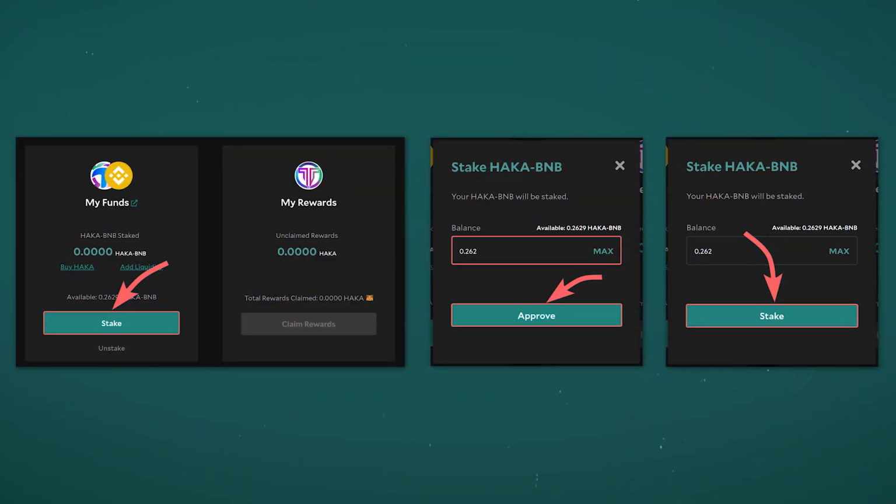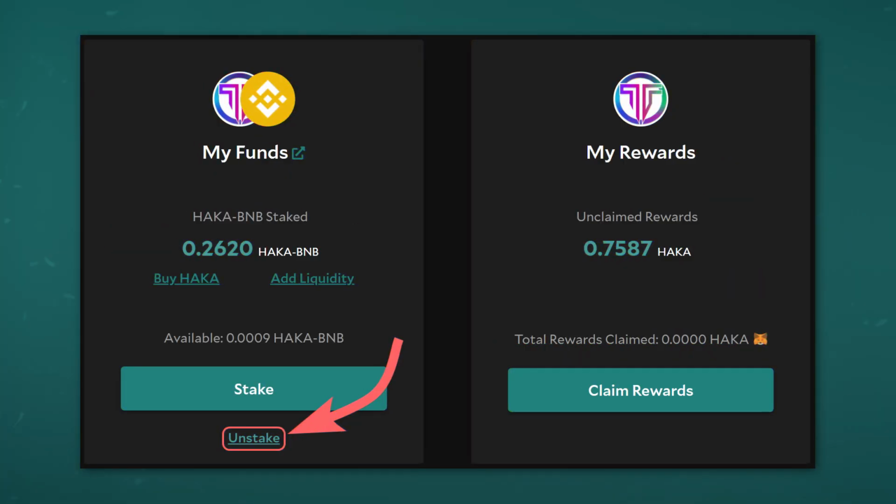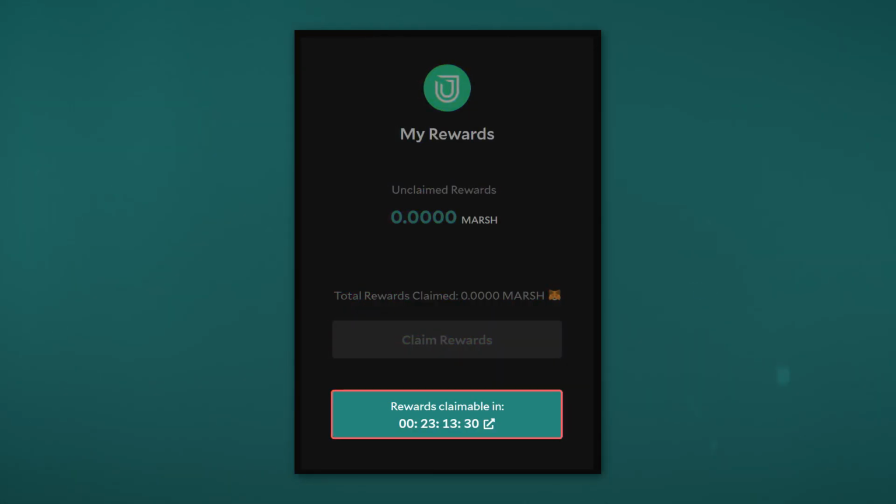When the tokens are on your balance, send them to the pool by clicking stake and confirming this action twice. After sending the token to the pool, you will receive rewards which you can get by clicking claim rewards. You can pick up tokens sent to the pool at any time by clicking on unstake while the rewards you received are not expired. For some pools, there is a lock period for receiving rewards. You can pick up the accumulated rewards only after the period ends.